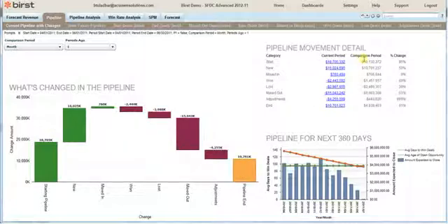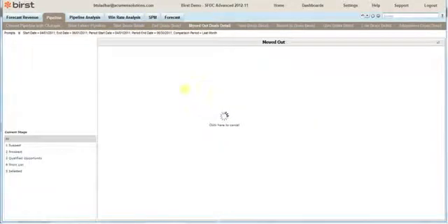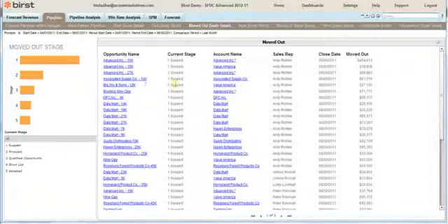Up here we can see our pipeline movement in a little better detail than this waterfall chart, to show how it relates to the comparison period. We can see that our moved out has increased by 53%. That's a bit of a concern, that our pipeline is moving out at a greater pace than it used to. So what we can do is drill in there, and we can see at what stage things are moving out.